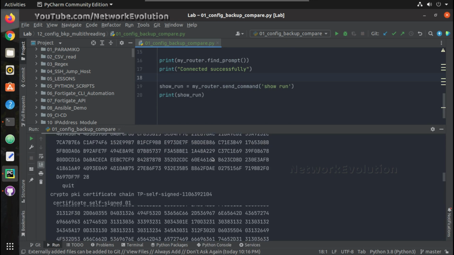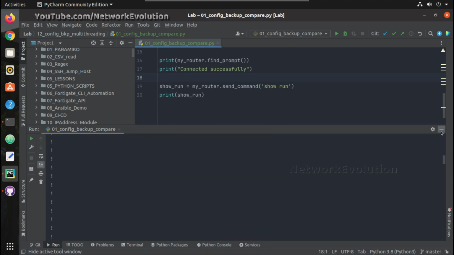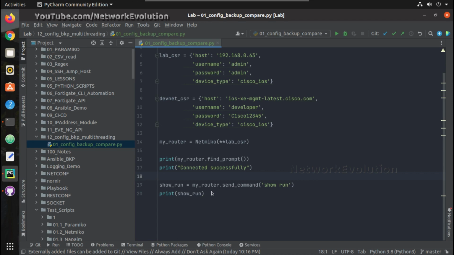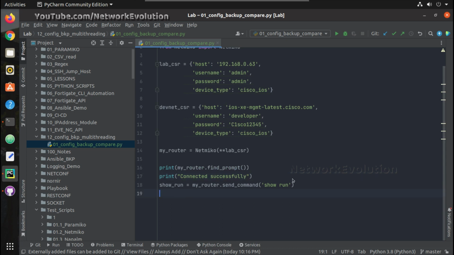So now I'm getting the show run output in my terminal. Now if you want to store this into a text file, we can use the with open method. Before storing this into a text file, we will try adding a timestamp into it.